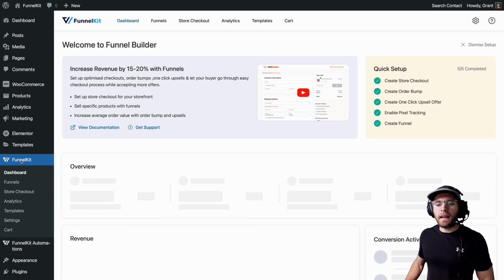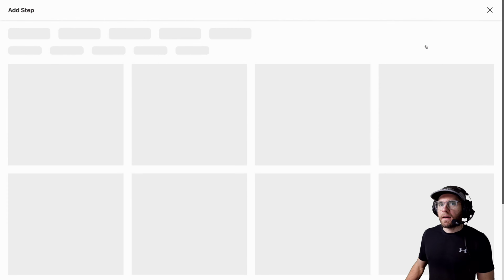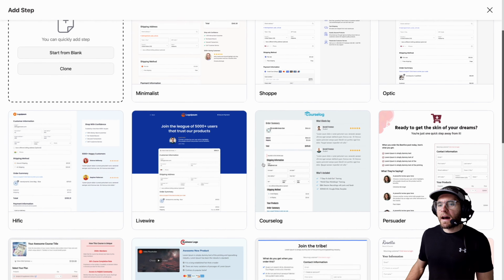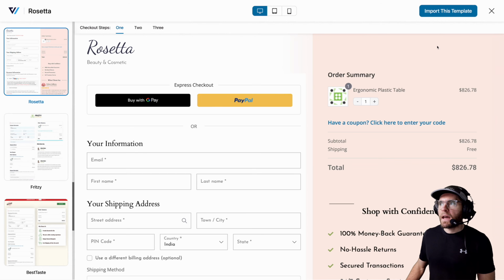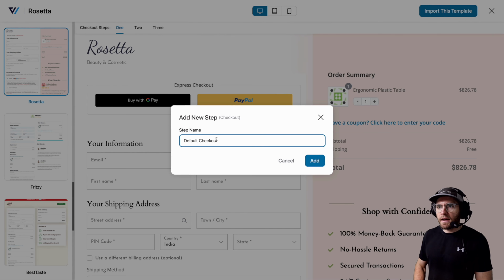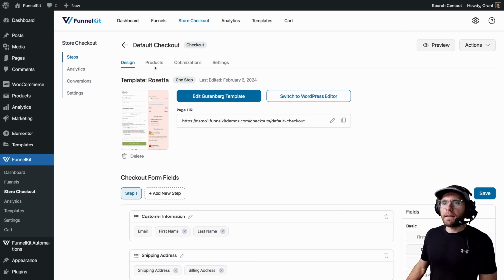So I'll go to FunnelKit and then down to Store Checkout. If I add new step, and then under checkout page, I can select my page builder. And if I go down, you can see that this is the design that I was using before. So I'll preview that and then import this template, and I'll call this default checkout and click add. And I'll click into this checkout and then to fields.